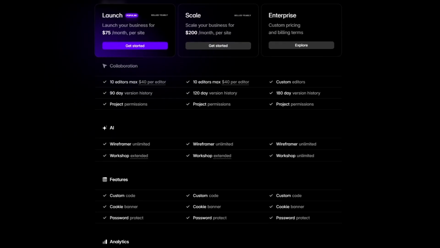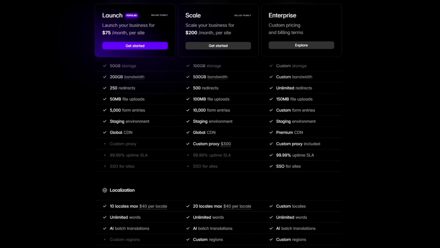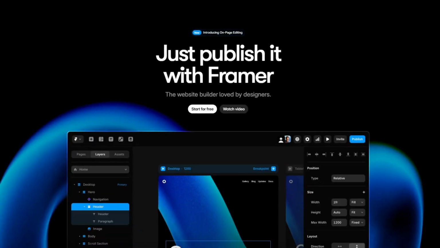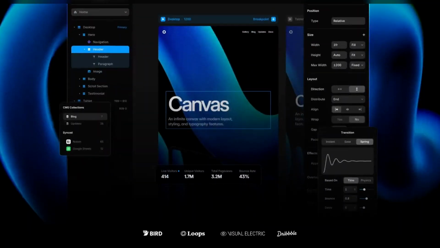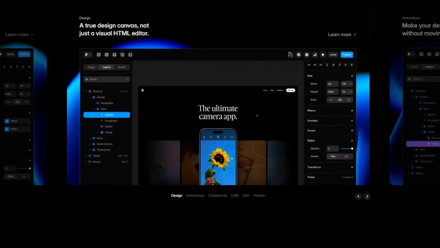Overall, Framer's pricing is clear and includes everything you need to get started. So, who is Framer for? Framer is perfect for designers and creative people. If you want a visually stunning portfolio, Framer is an excellent choice.